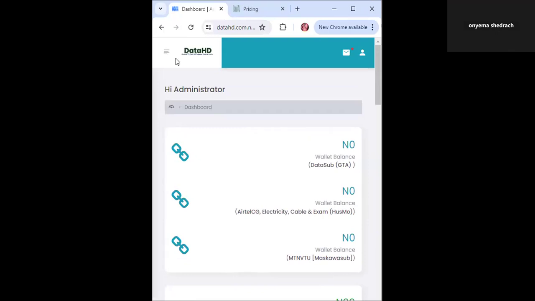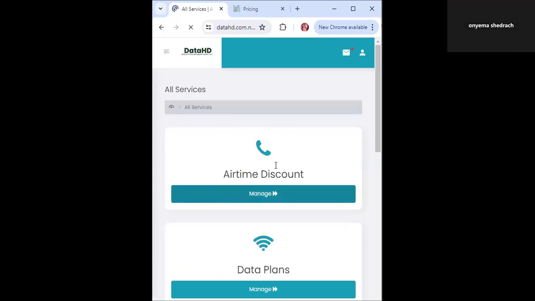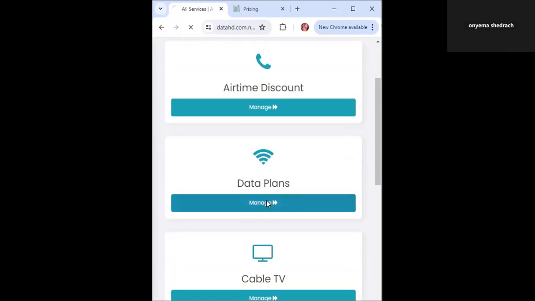On your admin dashboard, all you have to do is to click on the ampersand sign there, then click on services. Can you see services? Click on these services. Once you are on the services, the next thing you have to do is to click on data plan. Can you see data plan? Just click on data plan.